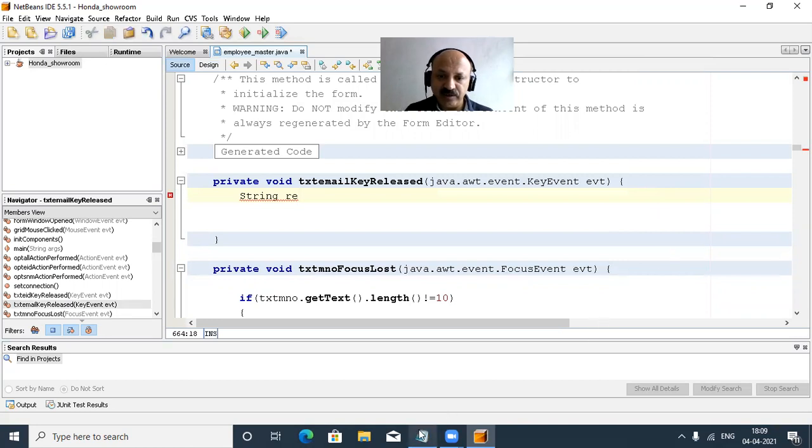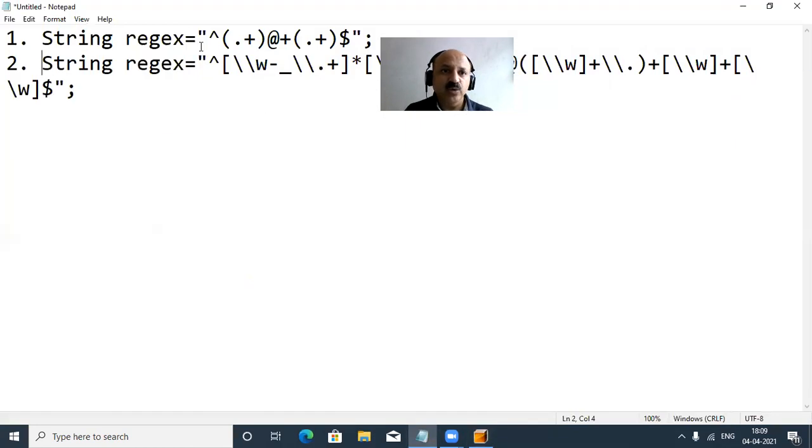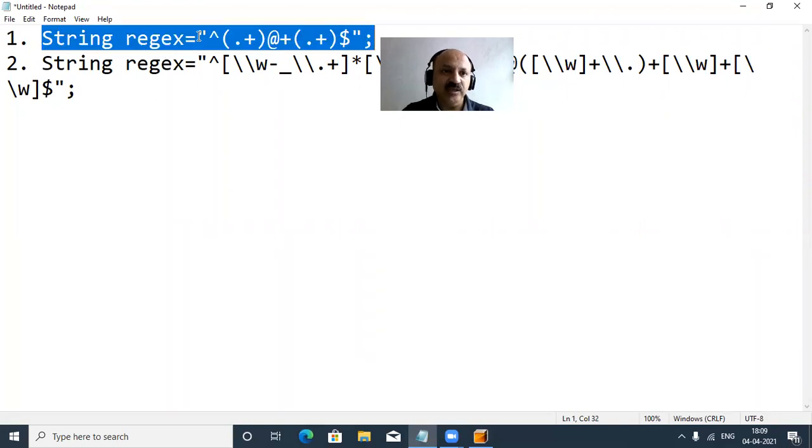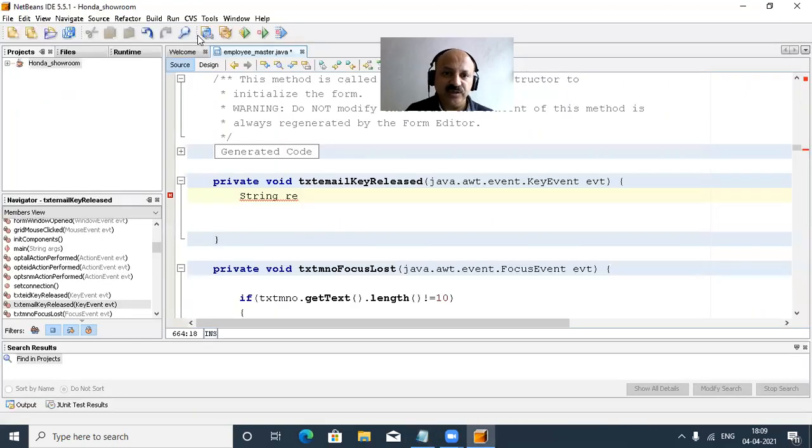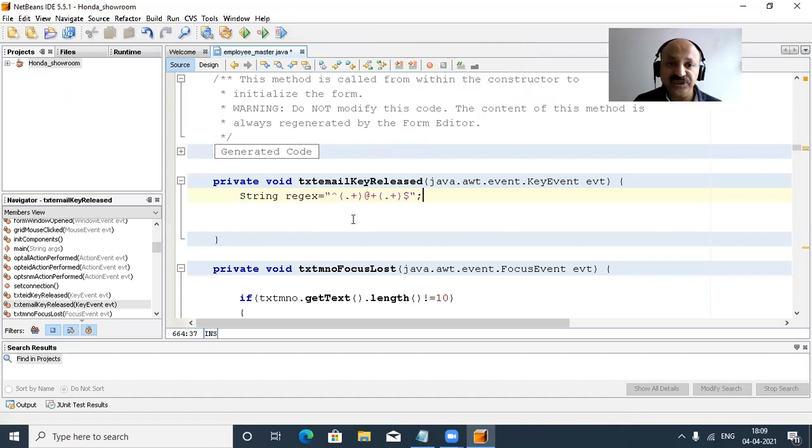I take it from my Notepad. You can look here, I tested two email IDs. So I copy it here as the first expression. So I give the idea of what an expression is. In ASP.NET there is the required field validator, which checks for not blank, and the regular expression validator. So regex, that is the meaning.